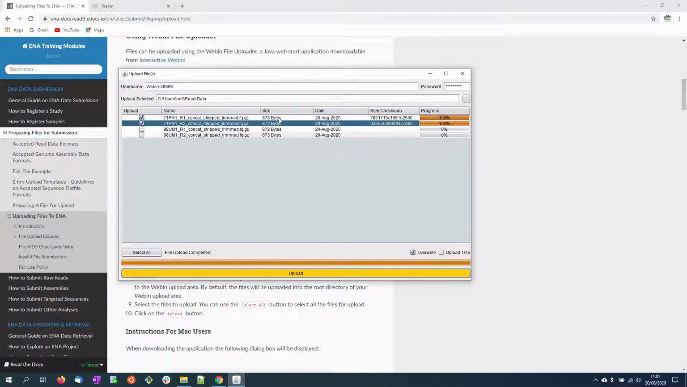That went quite quickly. I deliberately chose very small files for the purposes of this demonstration. Yours will almost certainly be a lot bigger than these, so your upload will probably take a bit longer. But in essence, that is everything you need to do to go about uploading your files in preparation for submitting them. The last thing I want to do is just explain this MD5 checksum column here.